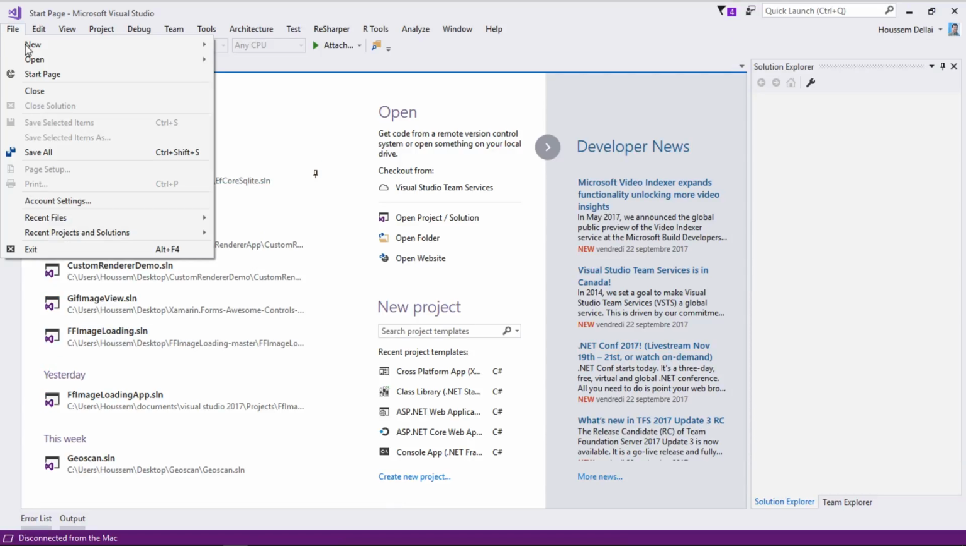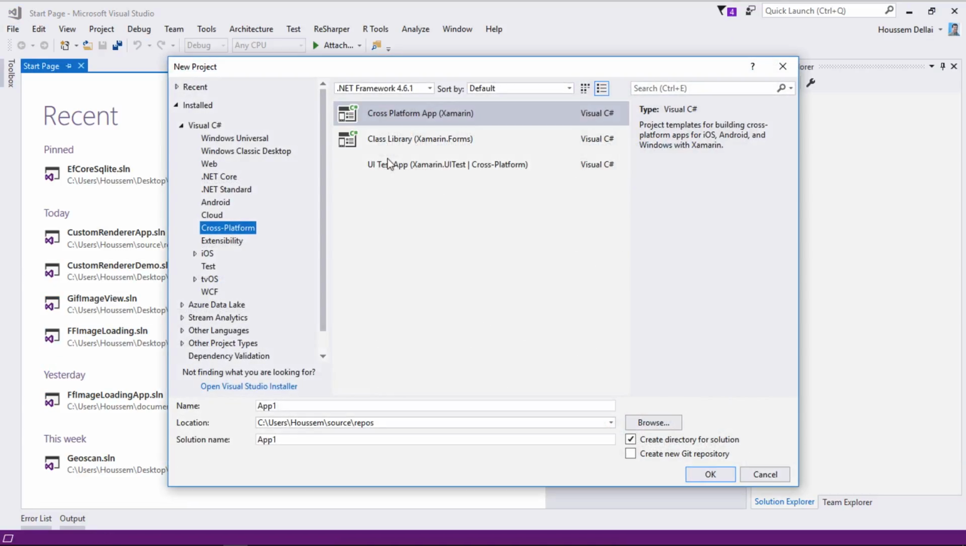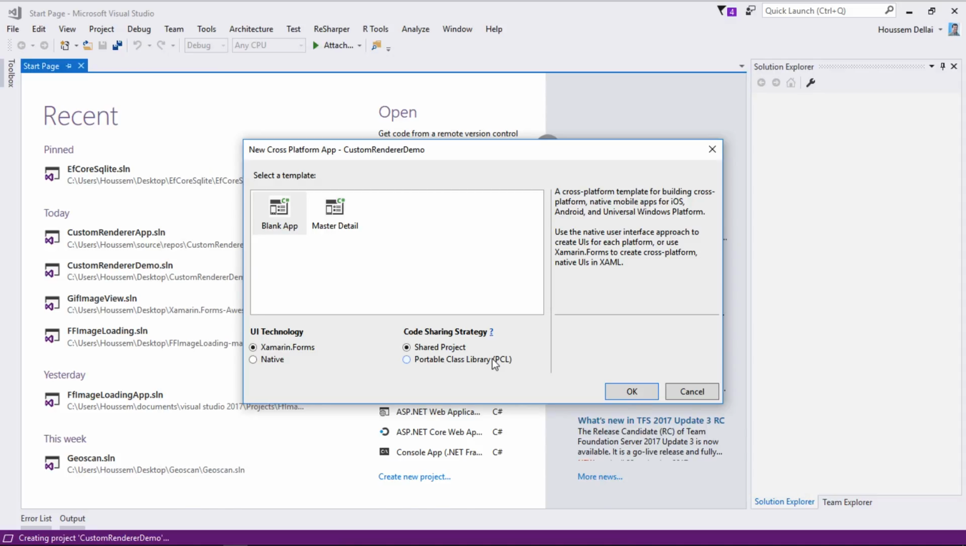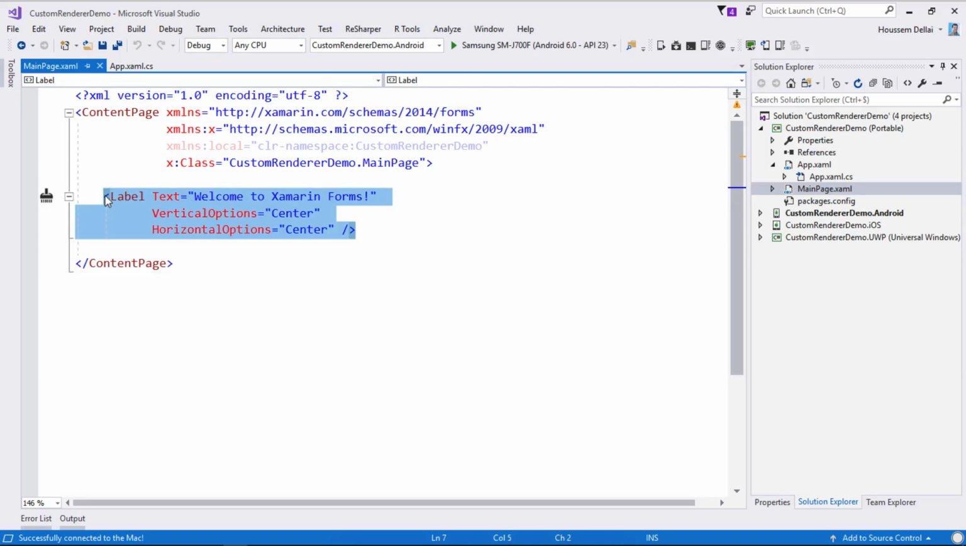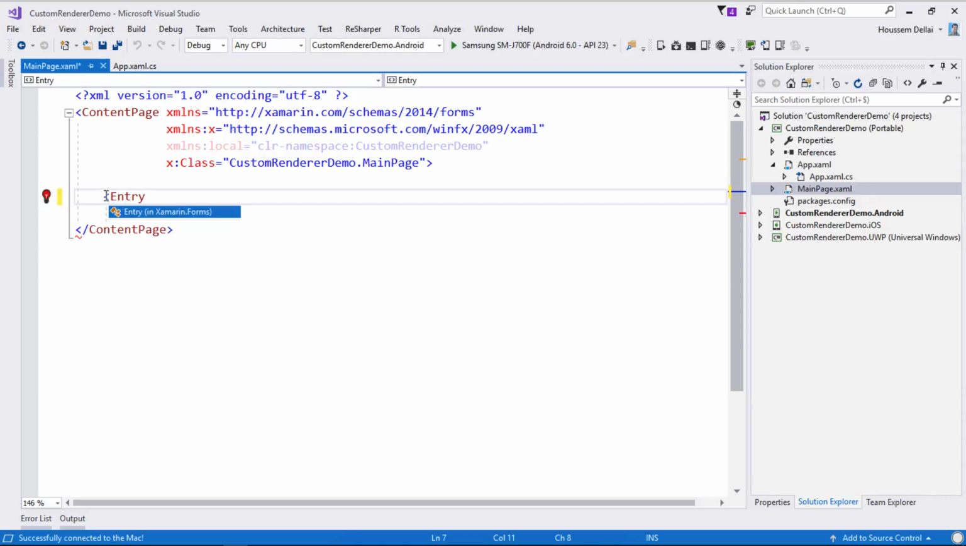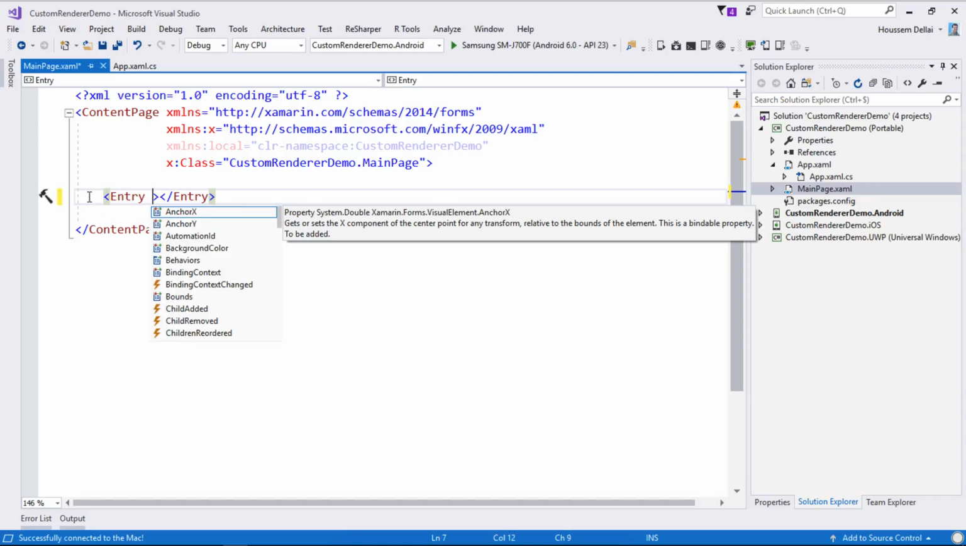I start by creating a new empty Xamarin Forms application from Visual Studio. For that, here I choose Visual C Sharp cross-platform, then I choose cross-platform app. Then I choose here the portable class library instead of the shared project. From the main page right here, we know that the default entry that we can use right from here doesn't have the rounded edges. For that, we'll go and create our own entry. So we'll customize this default entry.